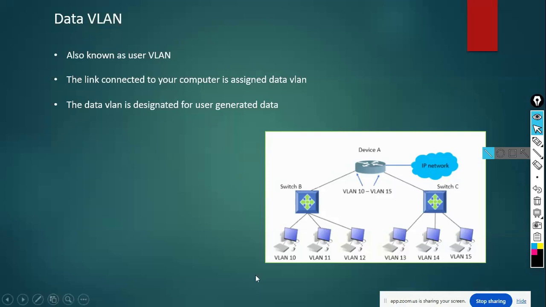See here, VLAN 10 is different, VLAN 11 is different, VLAN 12, 13, 14, 15. Every VLAN has its own function, which is different from other VLANs. Otherwise, what is the point of giving numbers like that? In every organization, you have different departments, and every VLAN will be independent from other VLANs.